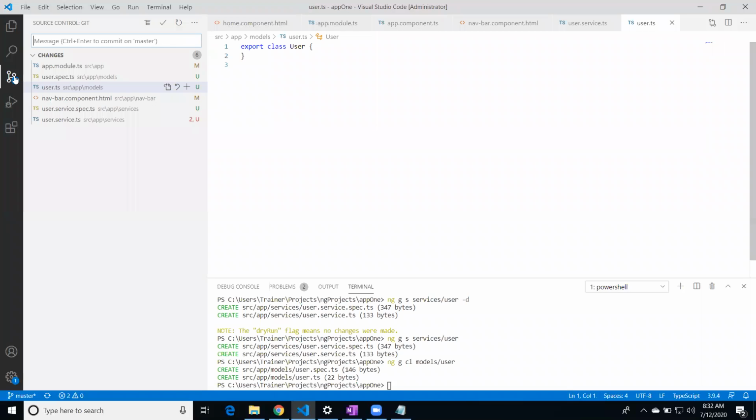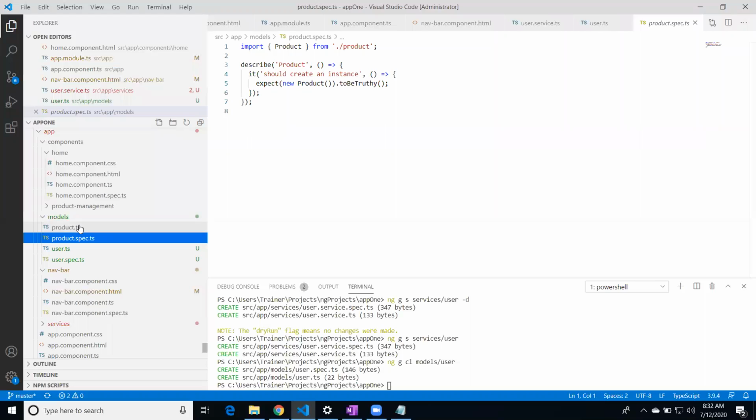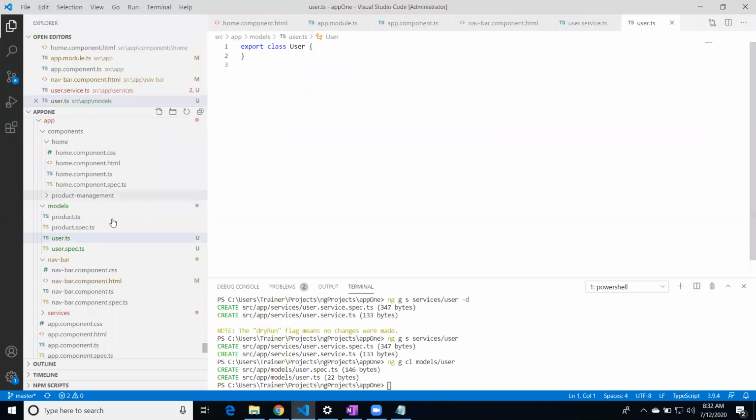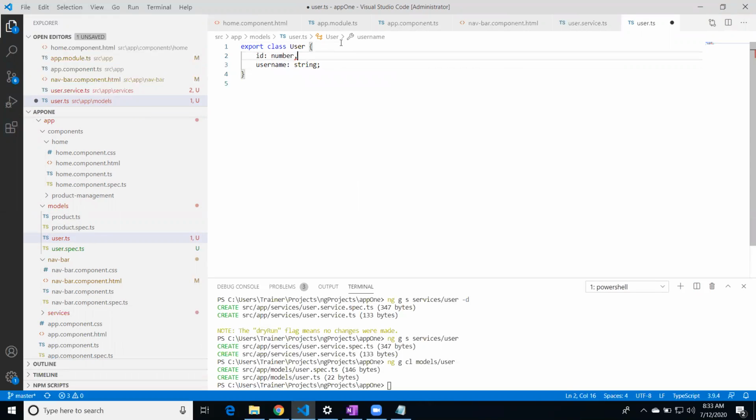I don't remember it creating a spec or testing file for the product. Oh, it did. I wonder what it contains. This is a class definition. I did not pay attention last time. Okay, anyway, that's good. So user will have most likely an ID of type number and username of type string. Most likely it will have more than that, but we'll suffice with these two for now.